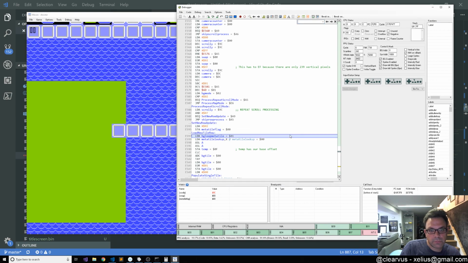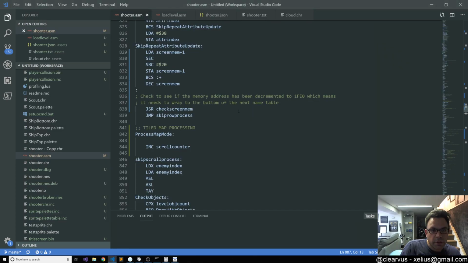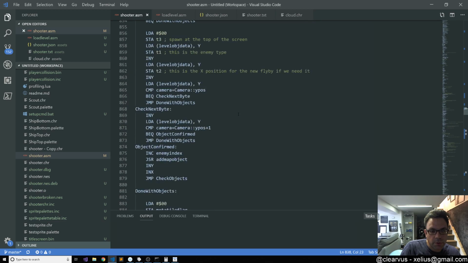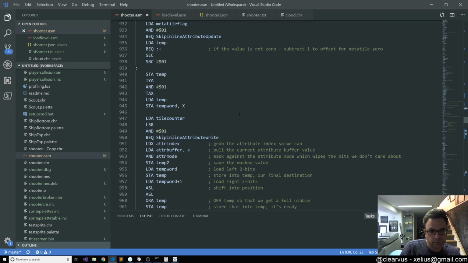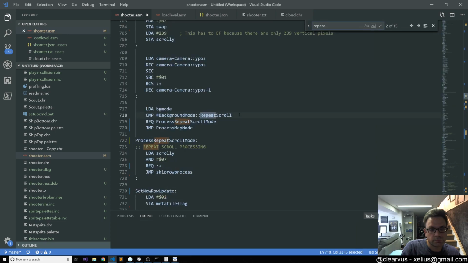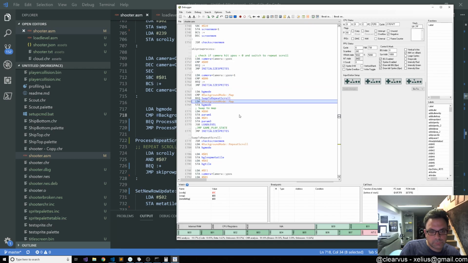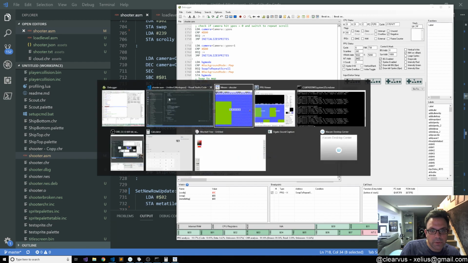Am I in the wrong file? Oh, for heaven's sake. What's going on? That's attribute mode. Where are the map mode constants? Oh, it's called background mode. You'd think I'd know this, right? Swap to repeat scroll. So let's take a look at what had happened before that.